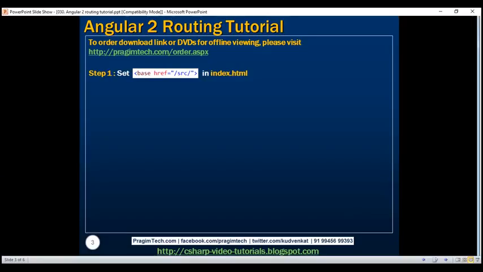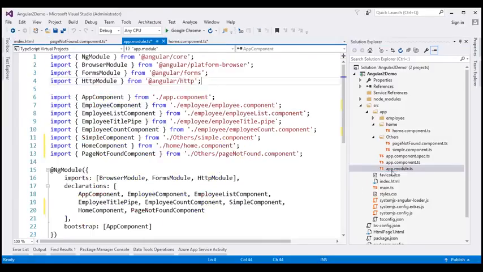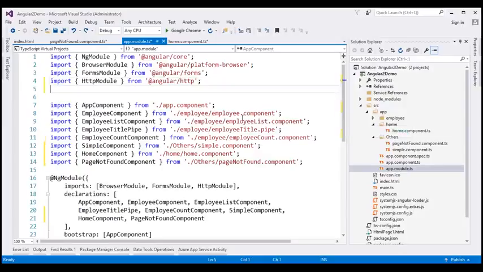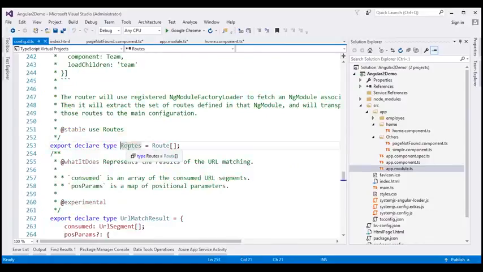Next, import router module and define our routes. So within our application root module, which is app.module.ts, just like how we have imported other system modules like browser module, forms module, and HTTP module, let's also import router module. In addition to router module, we are also importing routes. Routes is nothing but an array of route objects. So if we right click on this and go to definition, we can see routes is nothing but an array of route objects. We are going to use this to define our routes. We'll do that in just a bit.